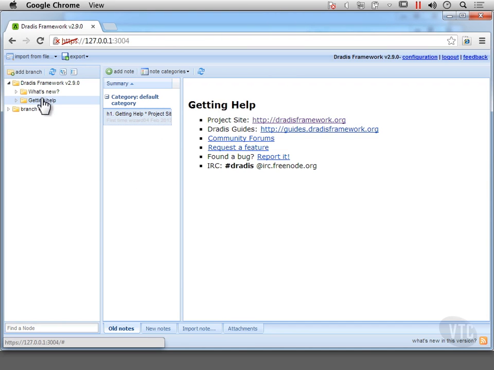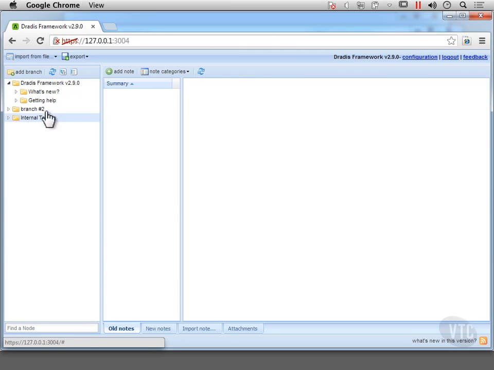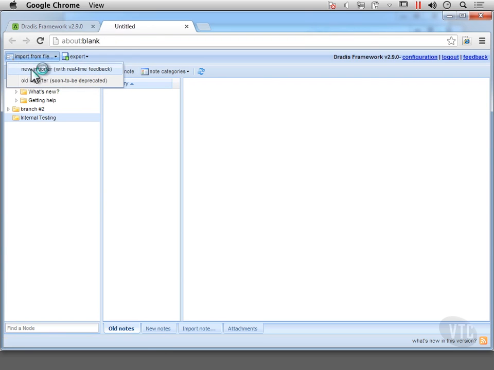inside this particular branch. So let's actually add a branch here, and we're going to call it internal testing. And what I want to do here is I actually want to import some information. So I'm going to import from file, and I'm going to use the new importer.